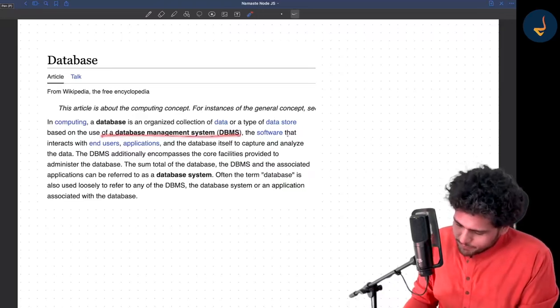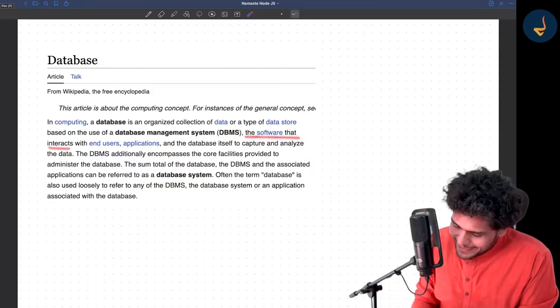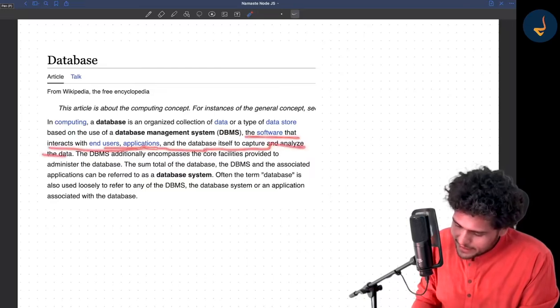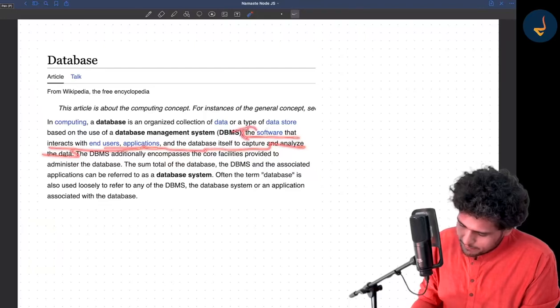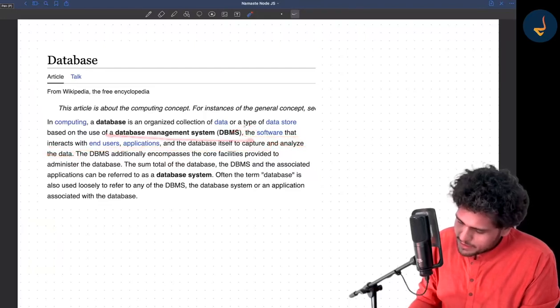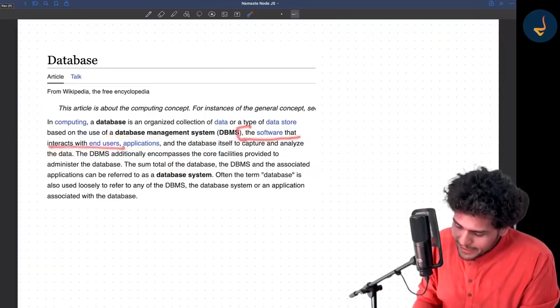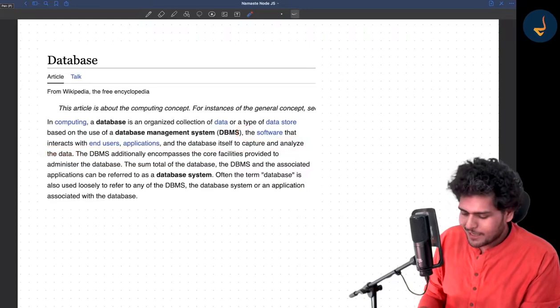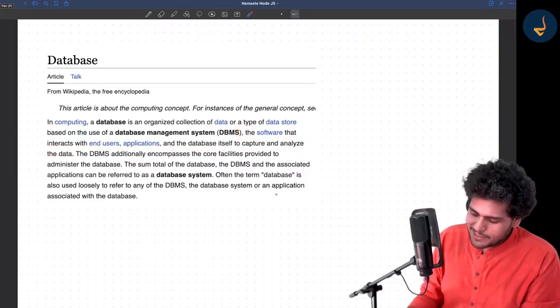Database management system, the software that interacts with end users, applications, and the database itself to capture and analyze the data, right? Read this line. What is a database management system? A database management system is a software that interacts with end users, applications, and the database itself to capture and analyze the data. Okay, got it?